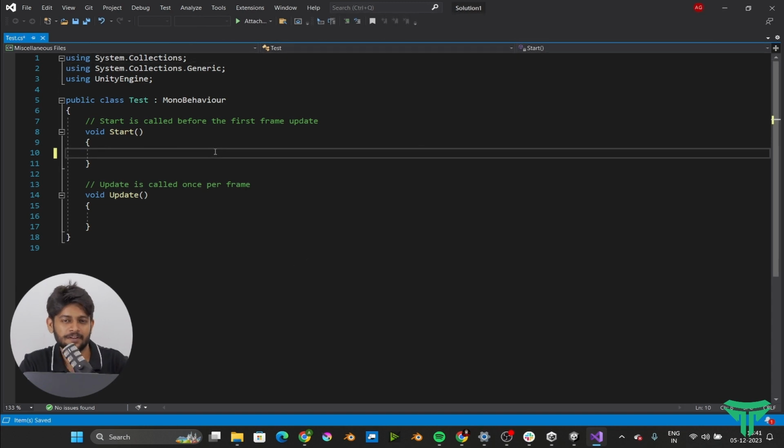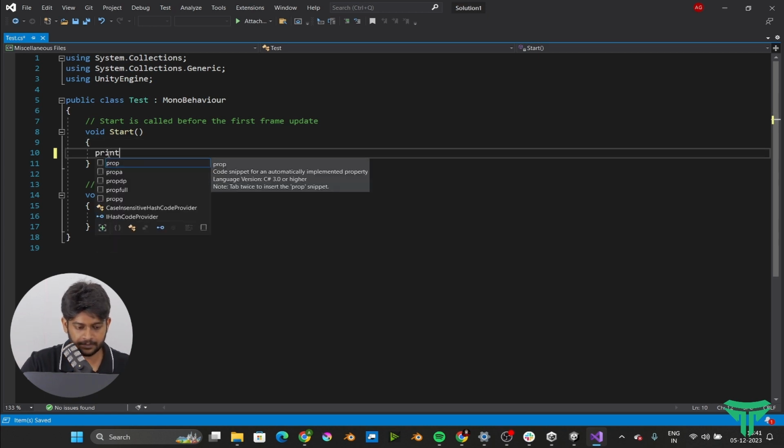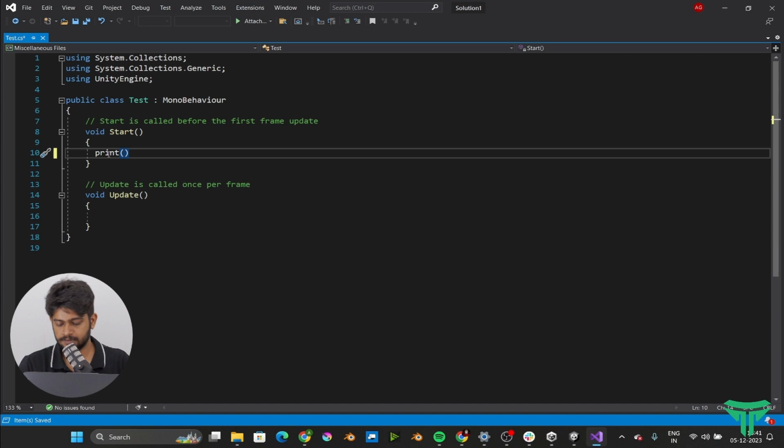Now, before we get started with our coding, there is a ritual that everybody does before they start their coding journey, which is to print a hello world output. So let's do that. All you need to do is go into the Start void and type in print, open up two brackets, type in hello world and a semicolon, and make sure you save the script.